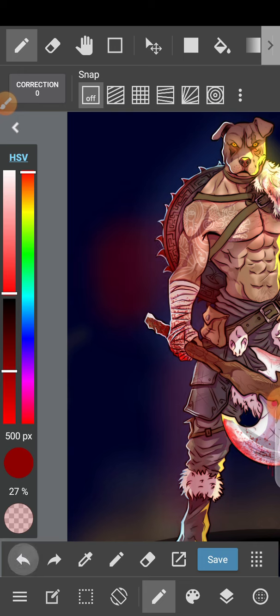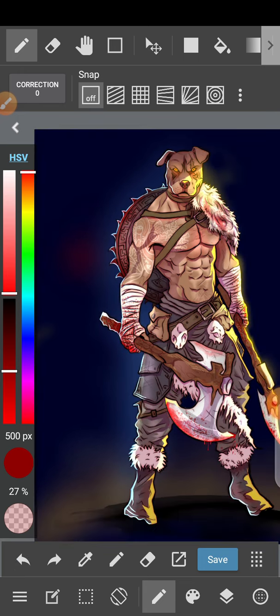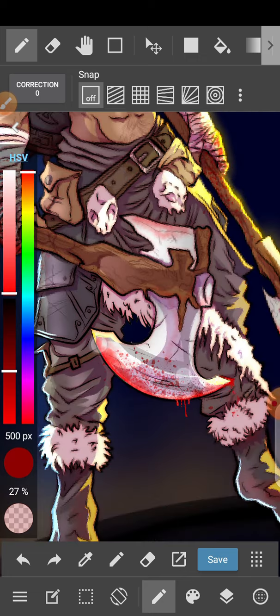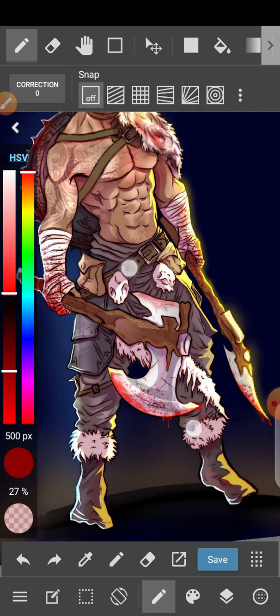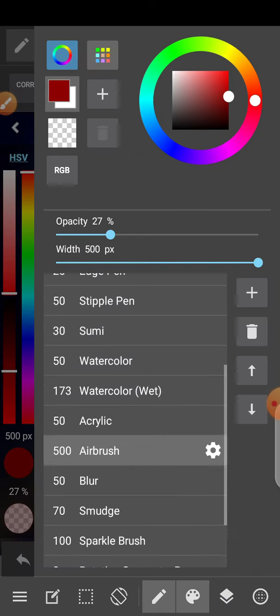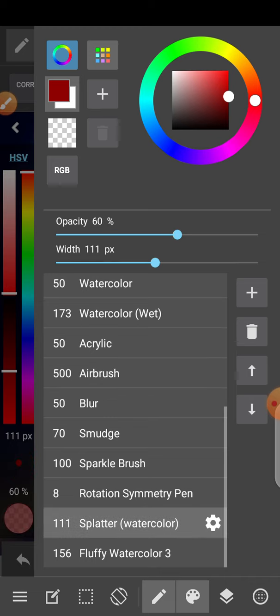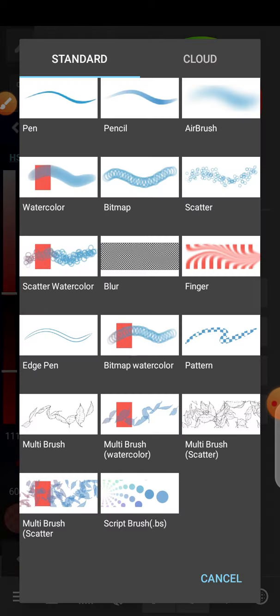All right, so some of these things are not that complicated. There's nothing actually complicated in this piece right here, except ask me what brush I used for the blood here. I think it's a custom brush that I got from the web. I think it's a splatter watercolor brush. So basically click the plus button and click on cloud, and you can connect to the internet and find it and just download it. It's free.